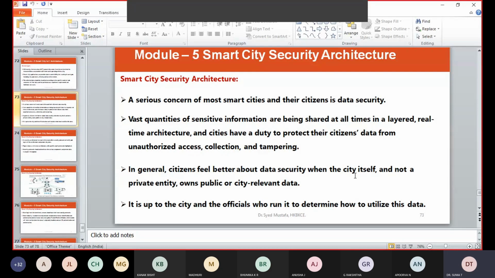Whenever it is a serious concern for most smart cities and their citizens, it is data security. Vast quantities of sensitive information are being shared at all times in a layered real-time architecture, and cities have the duty to protect their citizens' data from unauthorized access or collection and tampering of the data. In general, citizens feel better about data security when the city itself, and not a private entity, owns the public or city-relevant data.